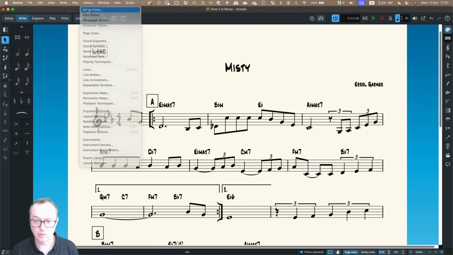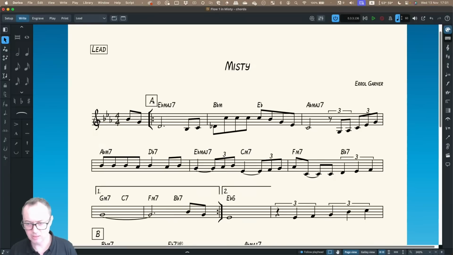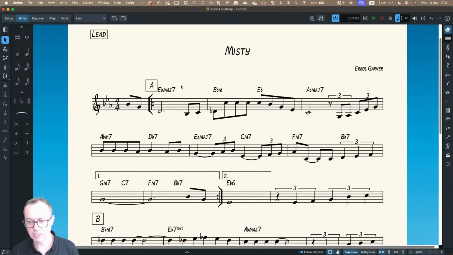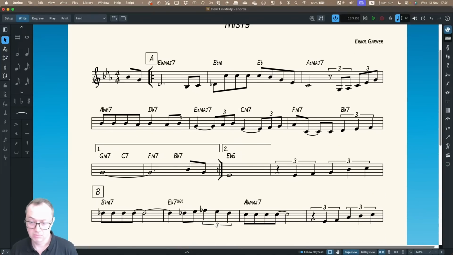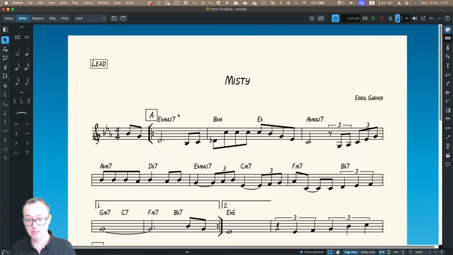Let's have a look at another one. So, Finale Jazz, you might have Golden Age, which is a good one. Actually, I'll put a link underneath the session to this one. But Golden Age is one by Ben Byron Wigfield. Again, a nice looking jazz font. It's very clear, this one, actually, for reading, I find, but everybody has their own preferences.